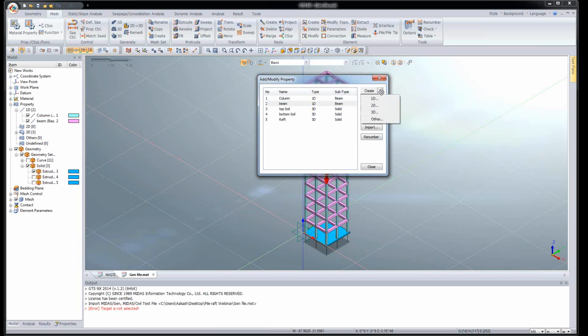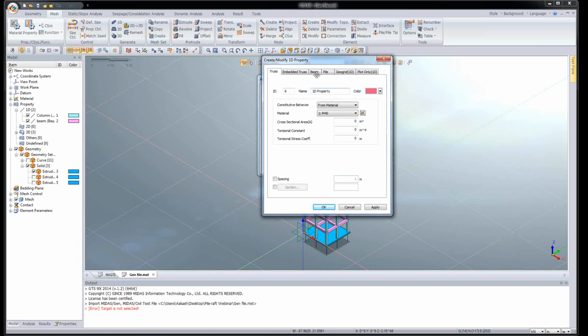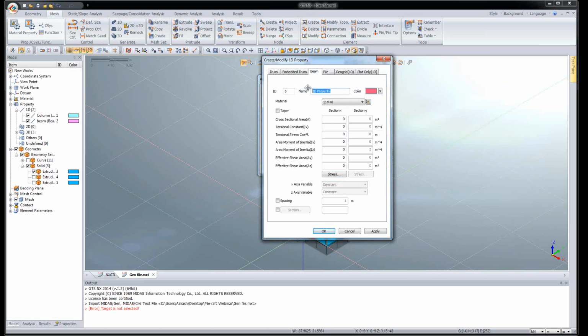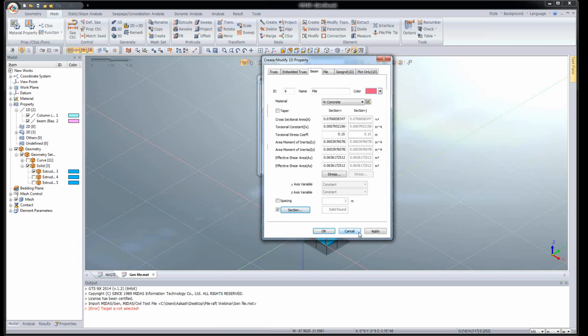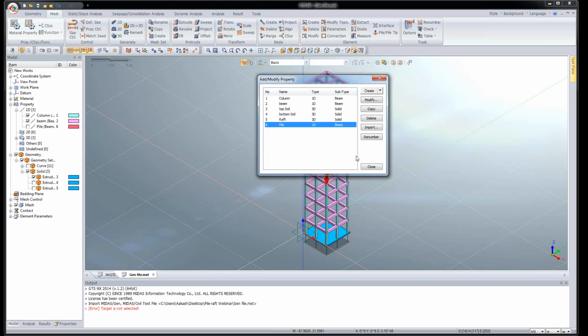Now we'll be creating the property for pile. So create 1D because we are going for a beam element. So you can just select beam, let the name being pile. So material type, whatever you want to consider, M40 or the concrete material property which you have considered. And finally the section. So just click on section and let it be solid round and let the dia be 0.3. Click OK. And click OK once again. So now the pile property has been generated.